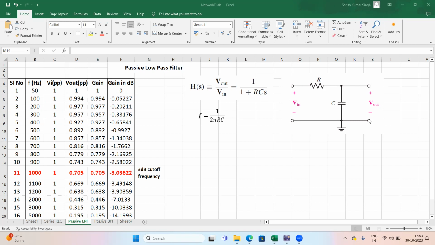So here we can calculate what will be the transfer function of the circuit. Normally we first take the Laplace transform for each of the elements and also for the output and input variables. If we do that, we will be able to show that the transfer function H(s) is given by the expression 1 upon 1 plus RCs.